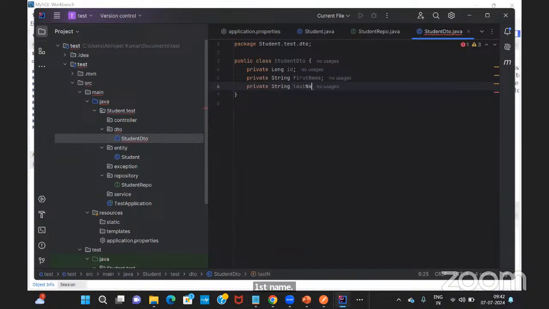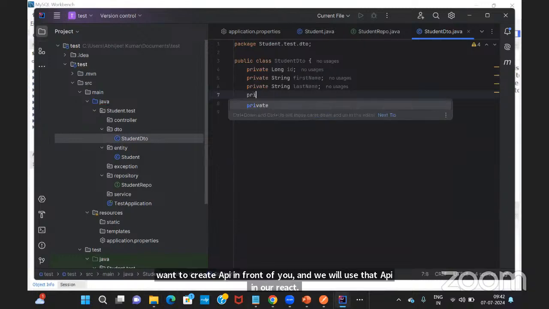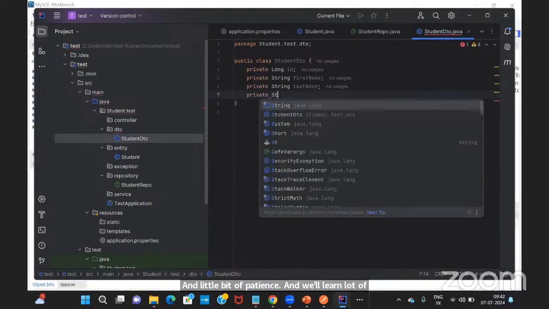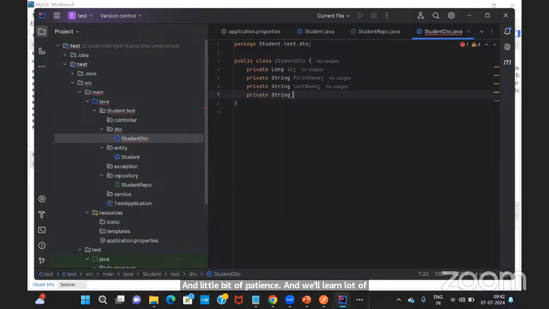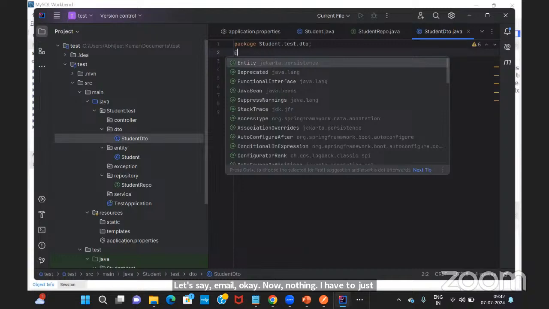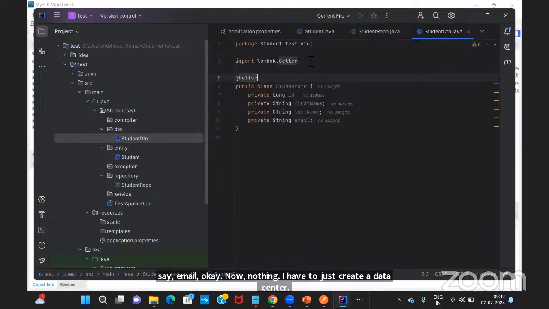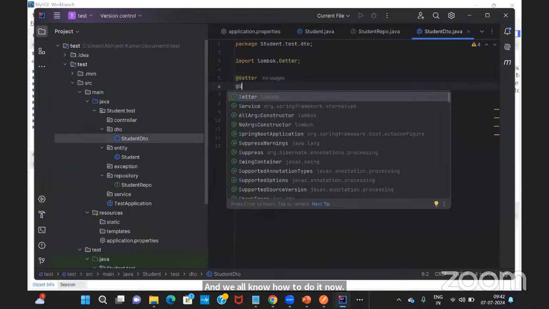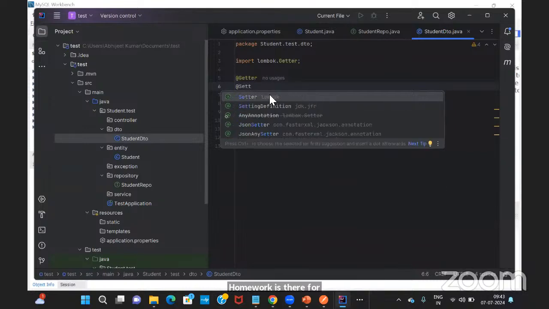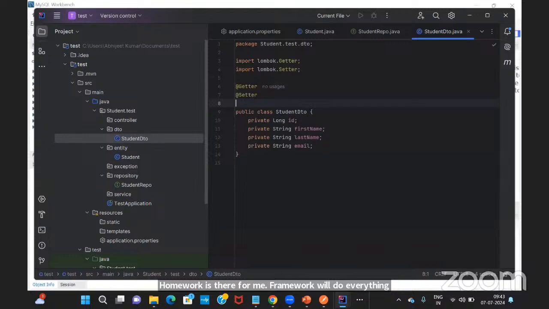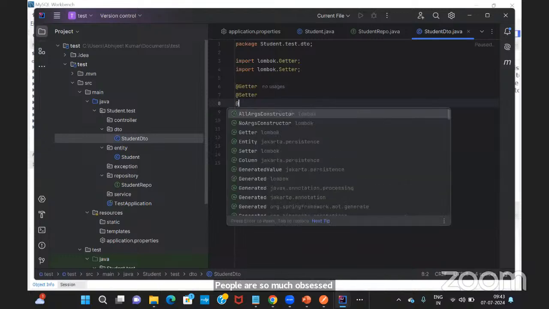Very soon we will have our API in front of us, because I want to create the API in front of you and we will use that API in our React. Have a little bit of patience and we'll learn a lot of things today. Private String email. Now I just have to create a getter and setter, and we all know how to do it now. Lombok is there for me. See, the framework will do everything for me. That is the benefit, and that is why people are so obsessed with Spring Boot and microservices nowadays.